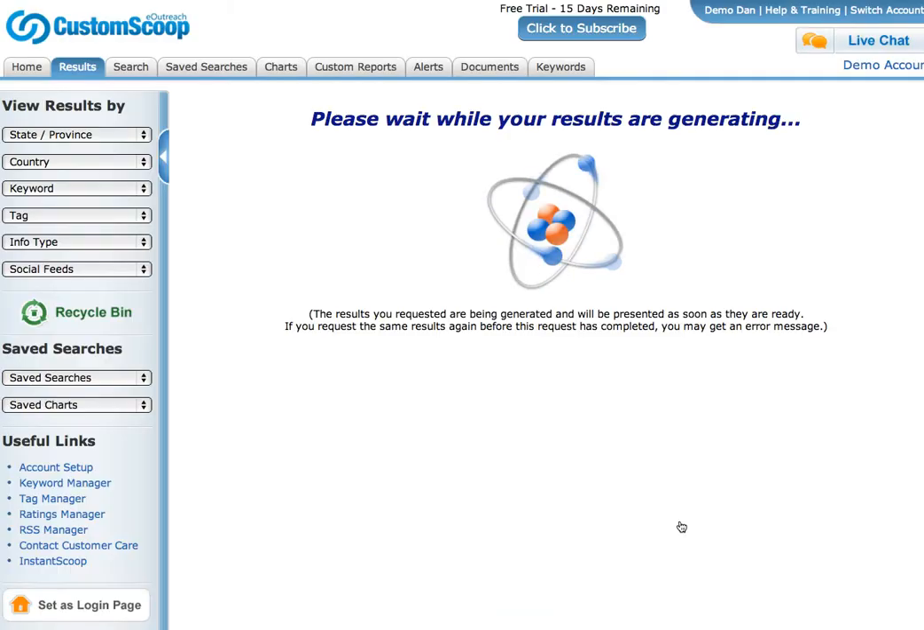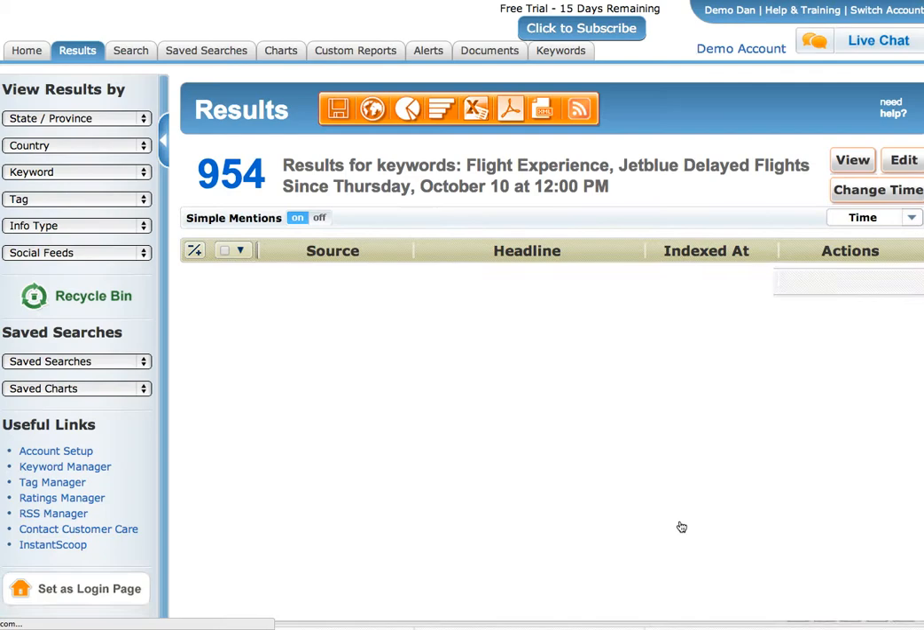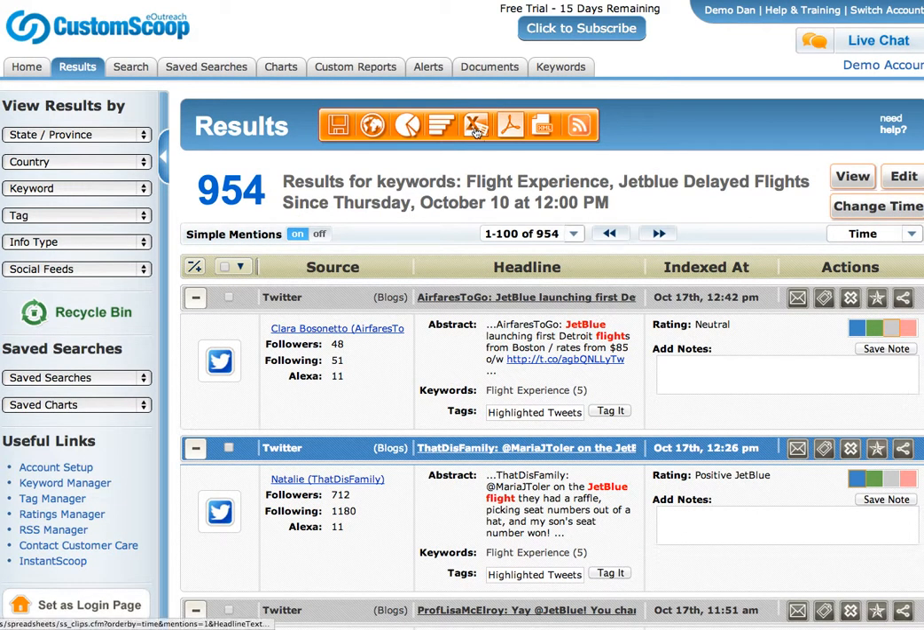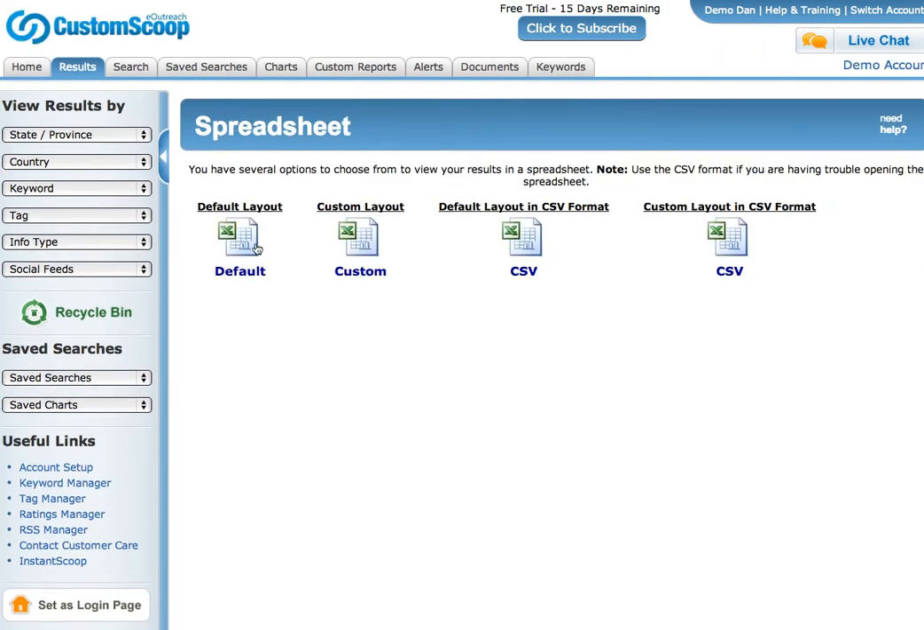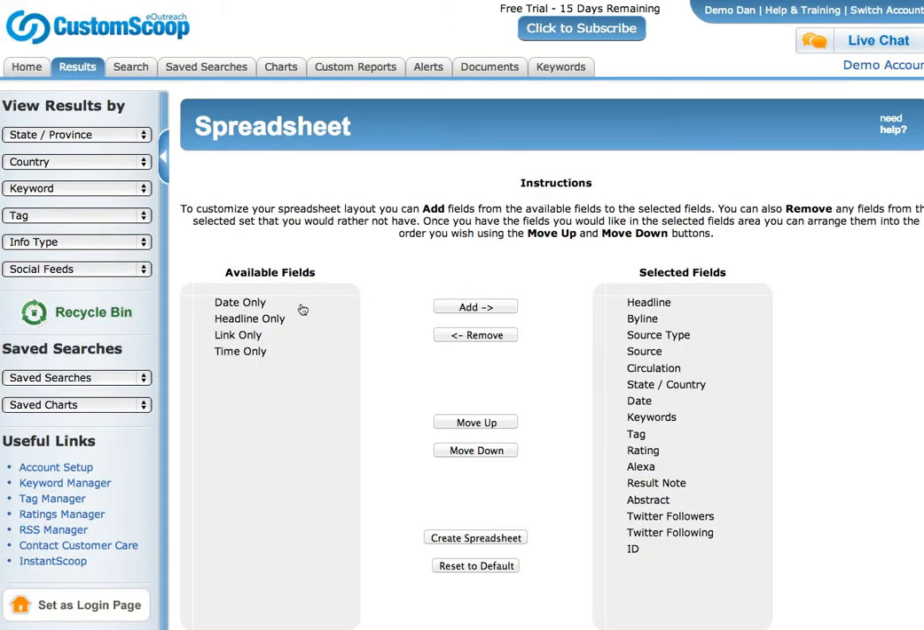Now we can come in and look at those results first if we'd like. There's a few different ways we can run an Excel sheet here. One is, we're looking at these results, and then we can come in and just hit this Excel icon here. We're going to hit the Excel icon, and we can just run a default, or we can customize what we'd like to see here. So maybe I don't need to see the source type. Maybe I do want to see the headline.